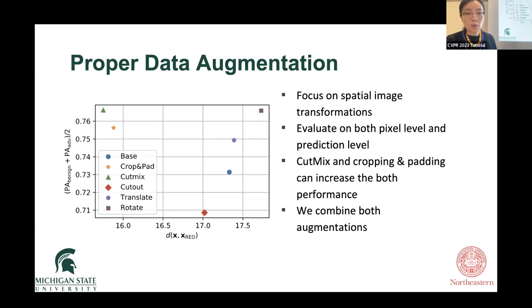So first of all, we explored what type of data augmentation could help with our design, right? We mainly focus on the spatial transformations, and then we evaluate them both on the pixel level and the prediction level. From our testing, we found that the CutMix, and chopping and padding can help with the PA alignment, and also have a lower pixel level reconstruction error. So we use both of them as our data augmentation.